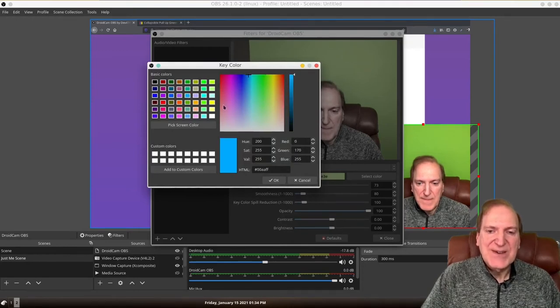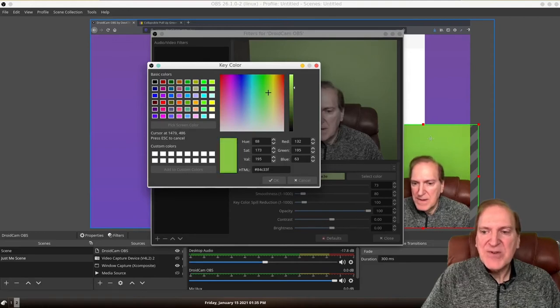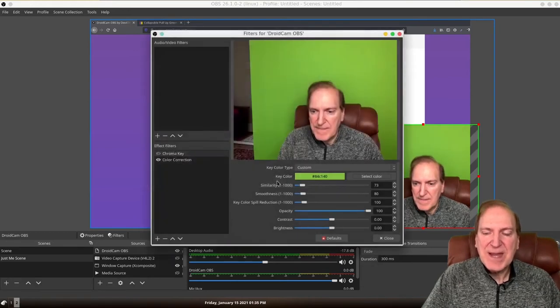Or you could select from your key color there for a wider variety. Or we can pick our screen color. Just click that picker button, come over here, find a nice spot on your background, and just click it. And then that'll give you a color that's tailored right to your background. And we would just adjust the similarity here and bring it up.